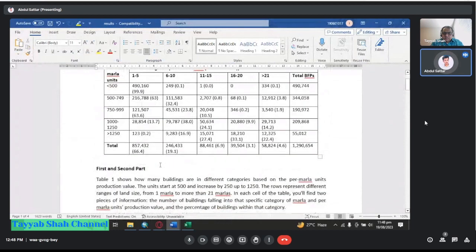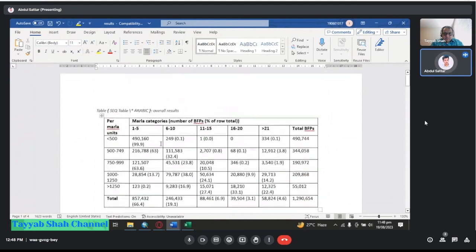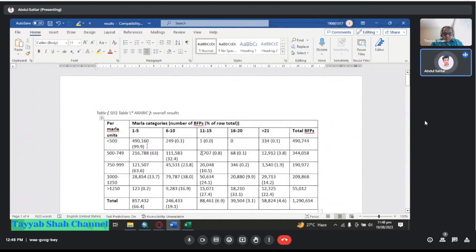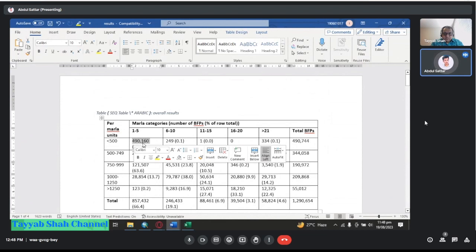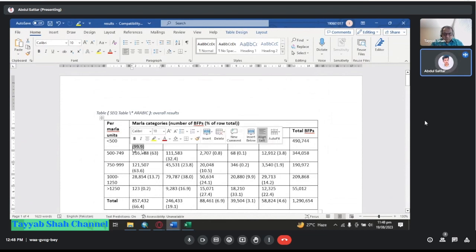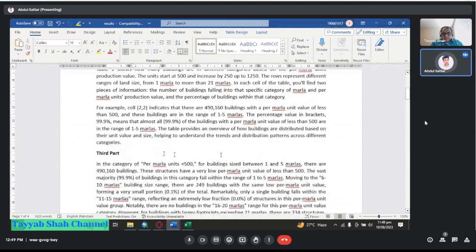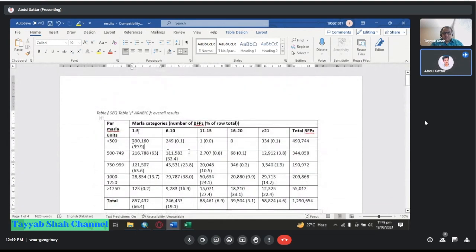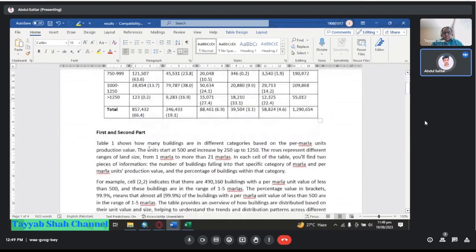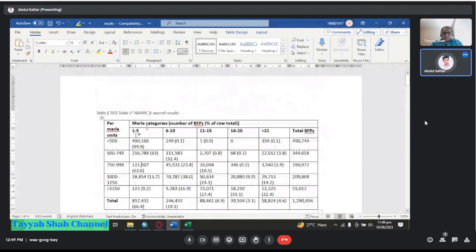So first, I have given the brief overview of what information this table is giving. Then I told how to read this table, like what each field and each cell is telling. This value is giving the total count of the buildings in this category, and this is telling the percentage of these buildings. And the third part, I briefly explained each and every cell, like this category, with less than 500 per mandala values, has this many buildings, and in total 99.9% of buildings are there. So like this, I have explained each and every cell.